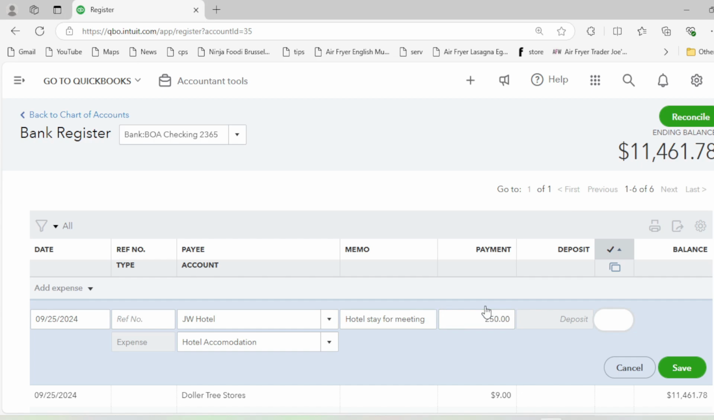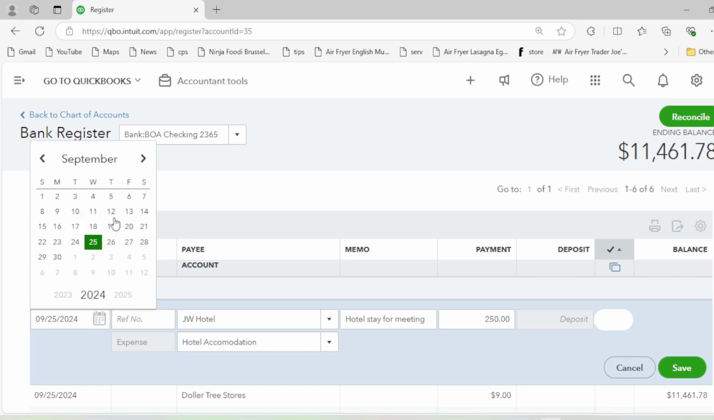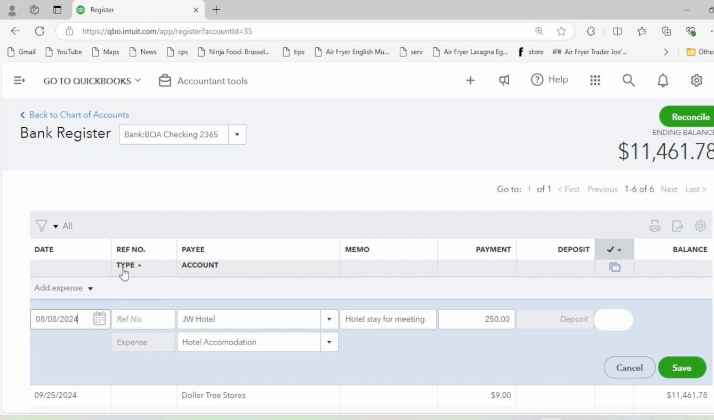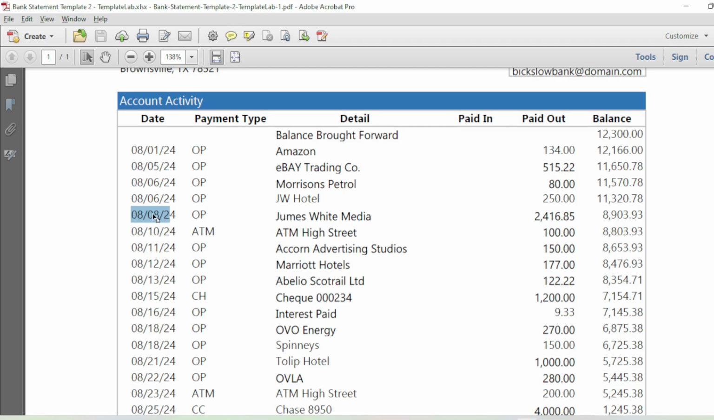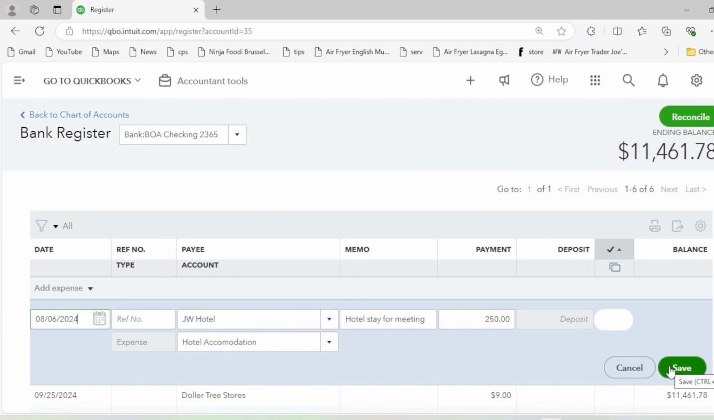And the date, always correctly add the date. 8th of August, no sorry, that was 6th of August, and this is fine now. Save.